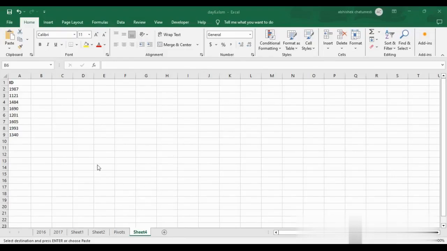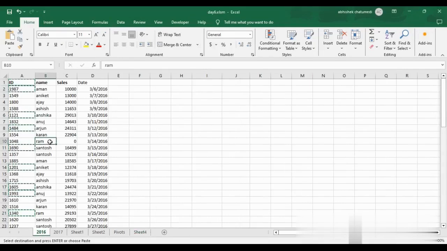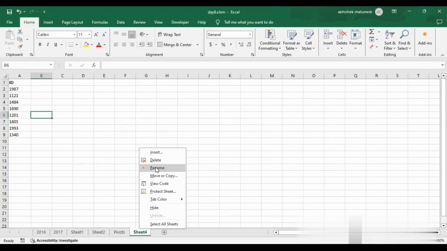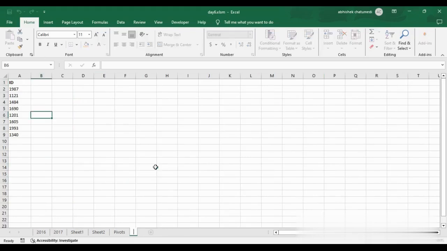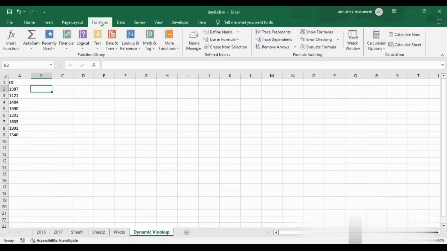Firstly, we have data like this. So this is my data: the ID, name, sales and date. I just rename this sheet as dynamic VLOOKUP. So firstly, creating a dynamic VLOOKUP, we create the dynamic range. I already explained how to create it in our earlier session, but now I repeat it again.